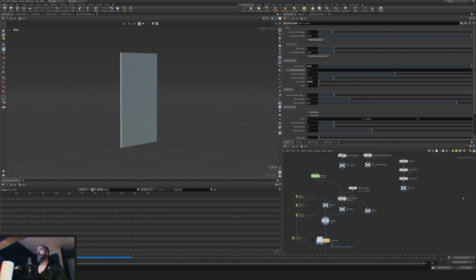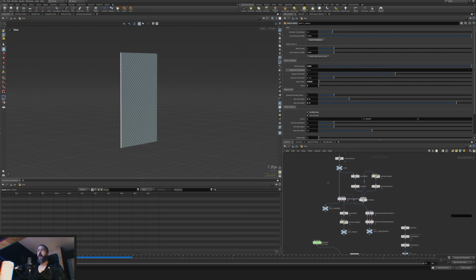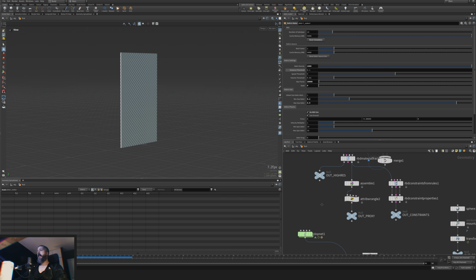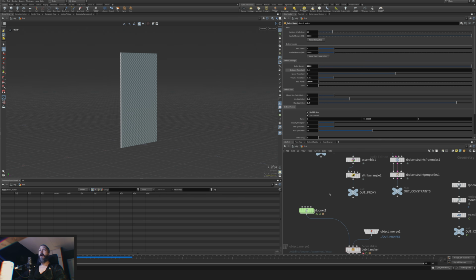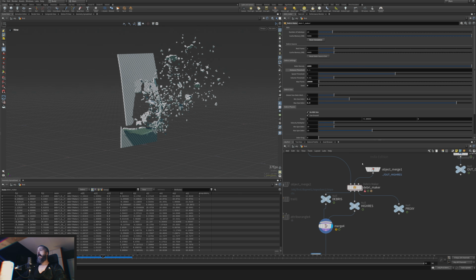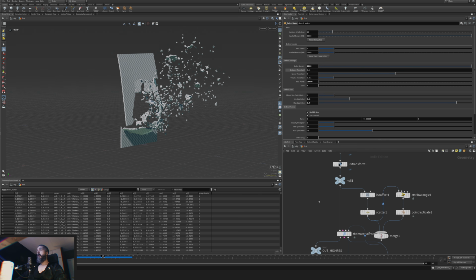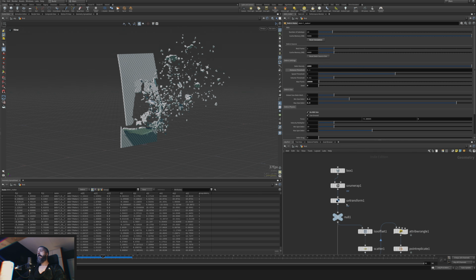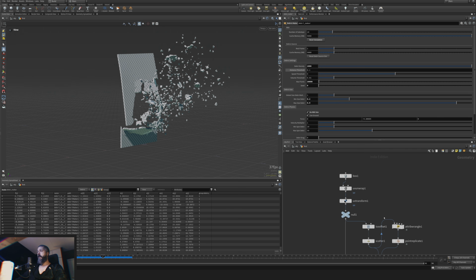Hello everyone. In this video I wanted to just show you a digital asset that I made for creating debris. So it might be useful for some, might save some time. So I'm just gonna go over some of it. It's nothing special. You can download it. It's in the link in the description. Make changes to it if you want.